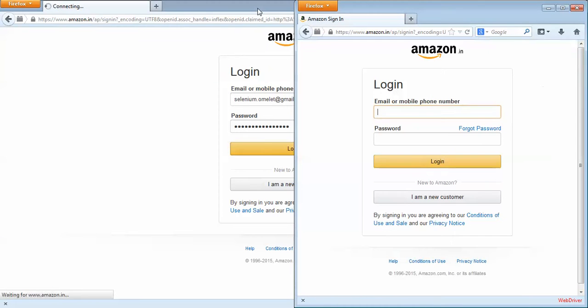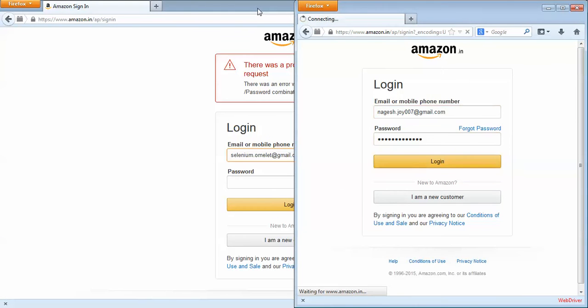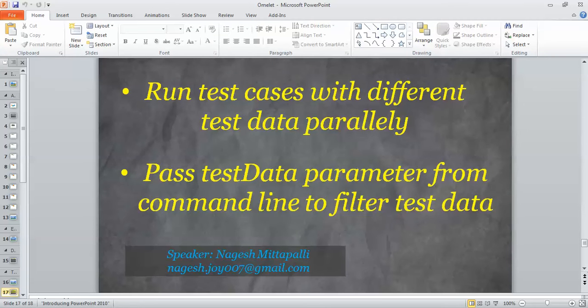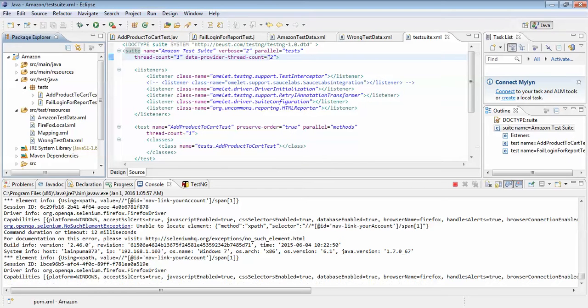Like this, we can achieve parallel execution by increasing the data provider thread count to 2. This is what I am talking about. First point, run test cases with different test data parallelly. Still the test is executing.